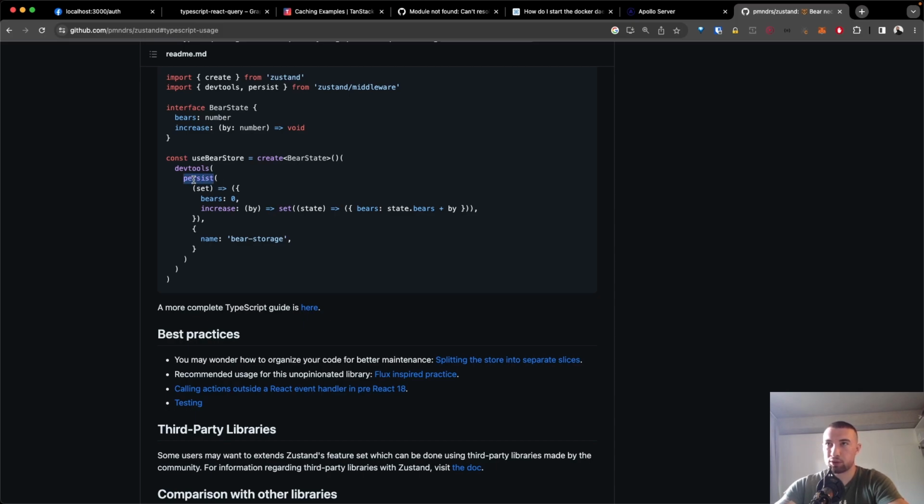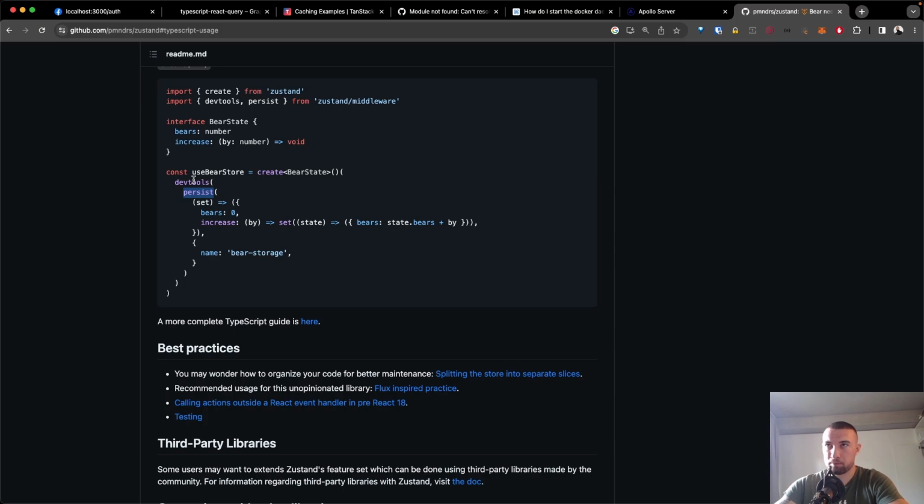Then you have this persist middleware. They call it middleware, where you define your states as a first argument. You have default states. Exactly, you define default, like initial values, for your state, and as a second option is the name of this local storage, I believe.